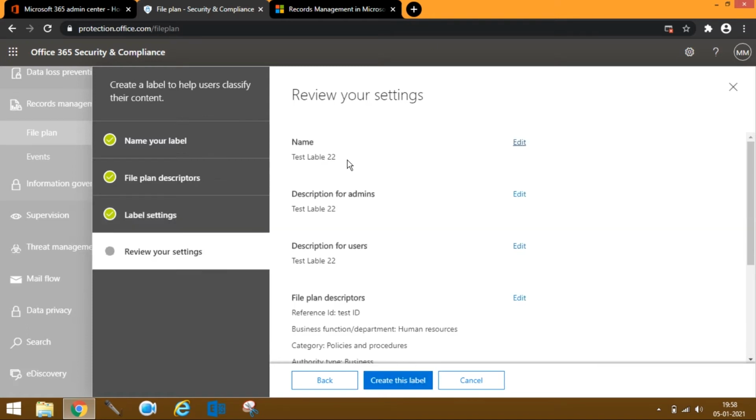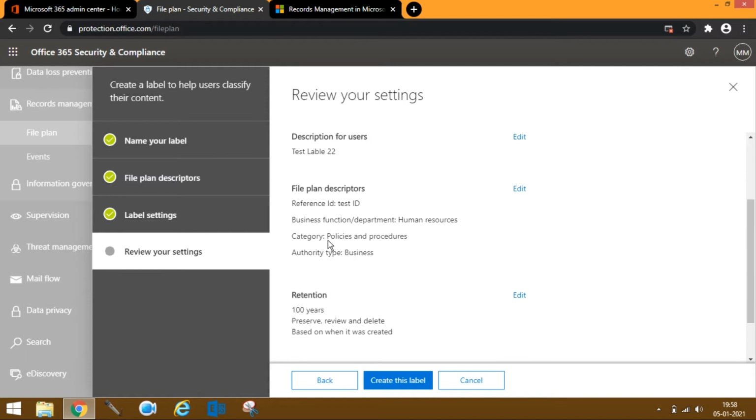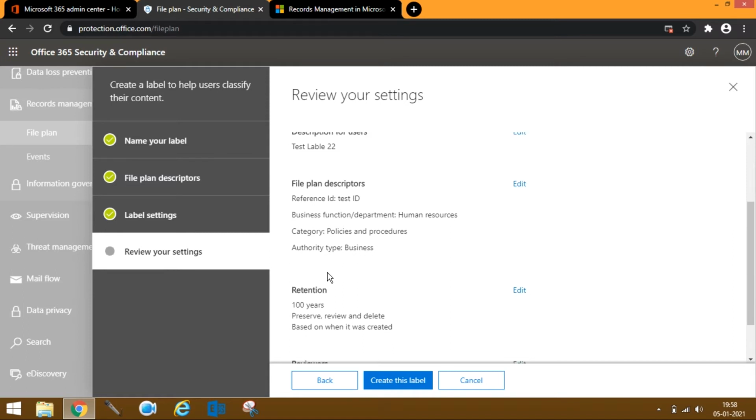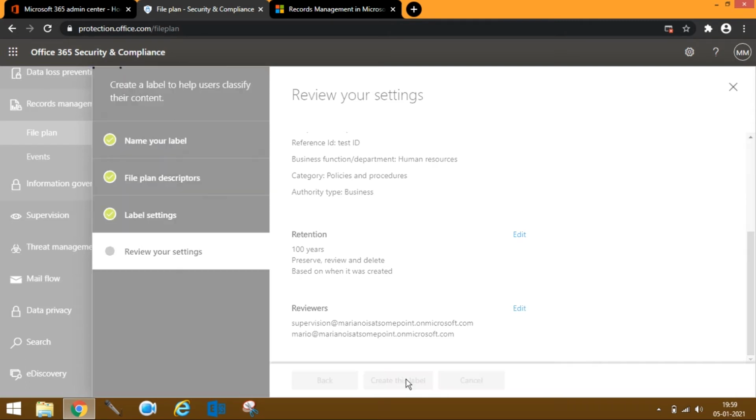So review your settings. Test label 22, description for users, description for admin. Okay, and file plan descriptors is the second step, right? Give it a reference ID, and department, category, authority, retention 100 years, preserve, review and delete. Okay, so that's the disposition review. Preserve, review and delete based on when it was created. Reviewers are these two, and I'm gonna go with create this label, and the label will be created eventually.